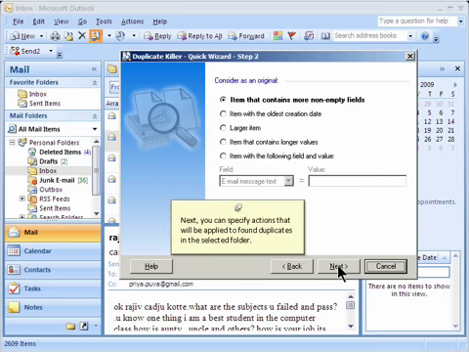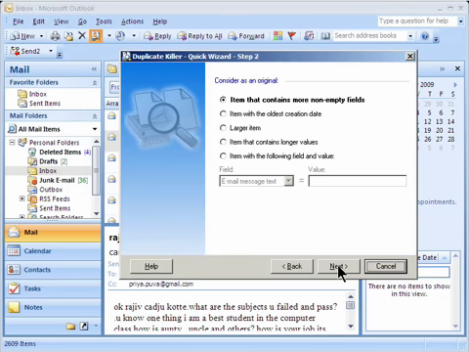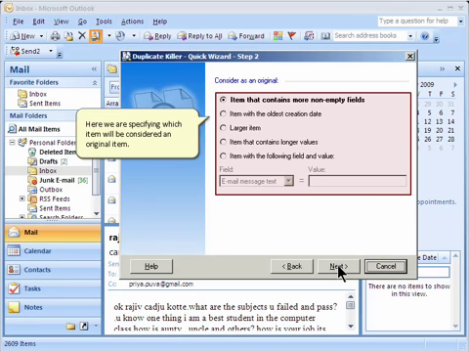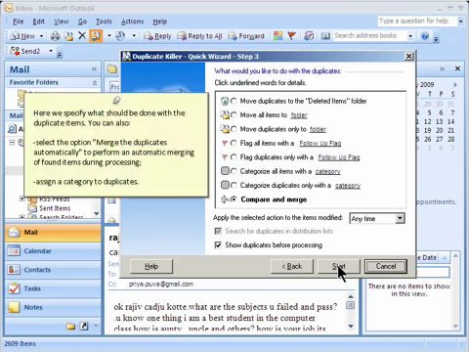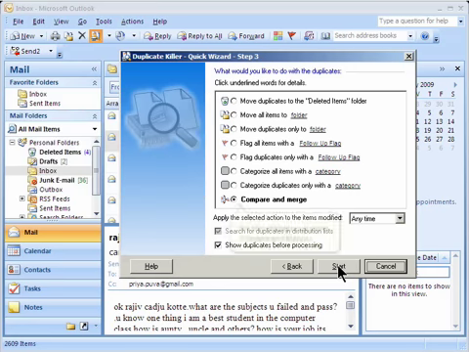Next, you can specify actions that will be applied to found duplicates in the selected folder. Here we are specifying which item will be considered an original item. Here we specify what should be done with the duplicate items. You can also select the option Merge the Duplicates Automatically to perform an automatic merging of found items during processing. Assign a category to duplicates. For this example, we choose Compare and Merge. Click on Start to start the duplicate search.